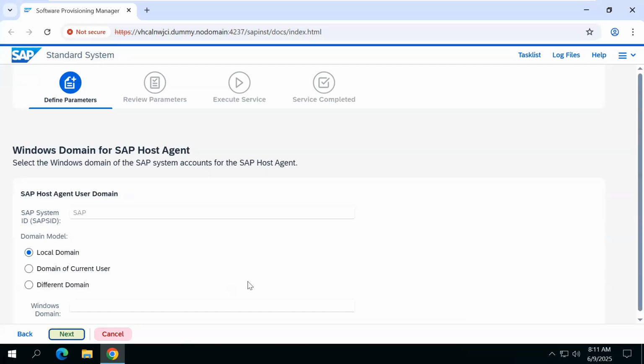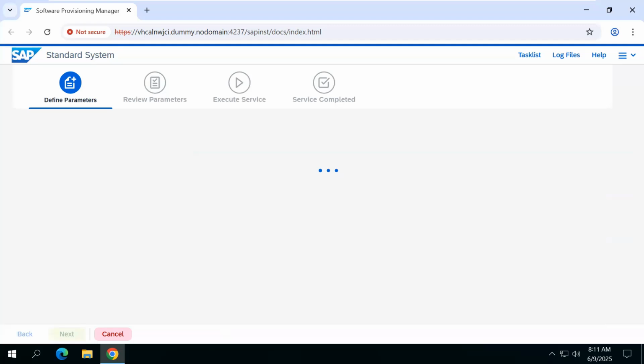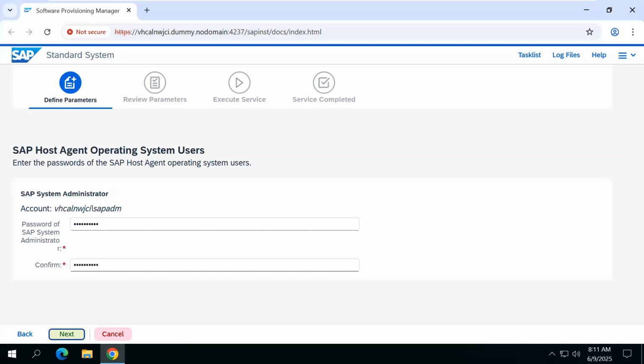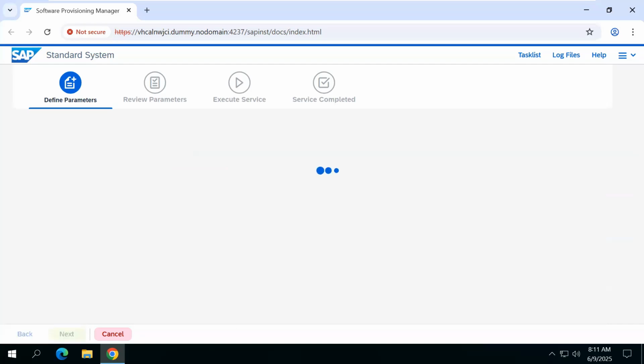Now here same step, local domain only, click next. So here is the SAP host agent operating system user password. This is the SAP host agent operating system user. By default the password is the master password only. Click next.